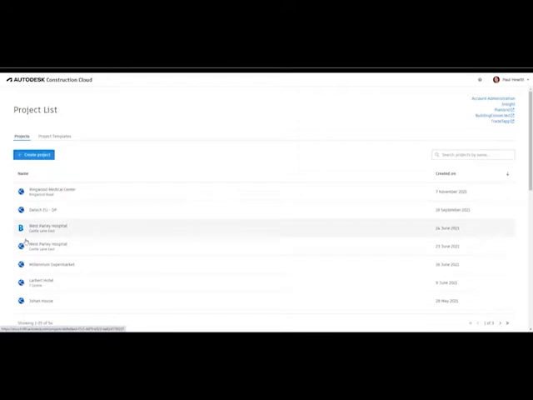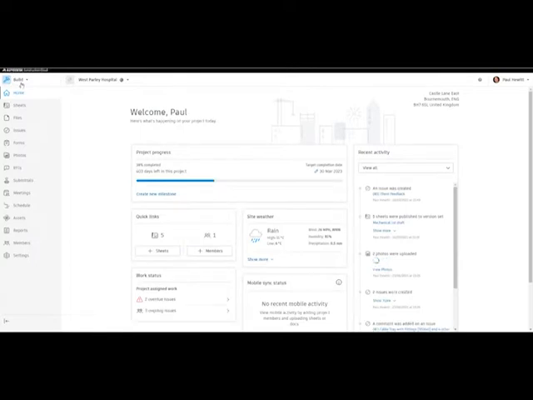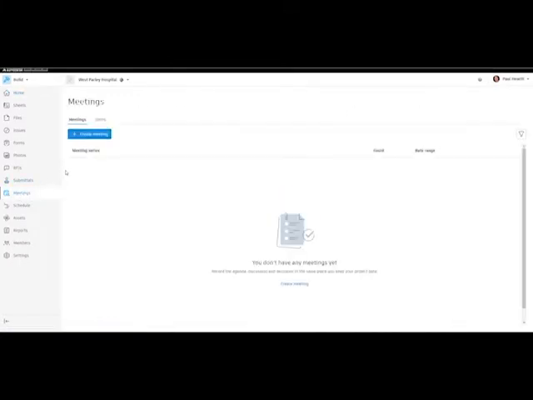Autodesk Construction Cloud and Meetings. Firstly, let's choose the correct project, and then under Autodesk Build you'll find Meetings. Now, the beauty of having meetings inside the Construction Cloud is that it's so much easier to find both agendas and meeting minutes. So first thing we need to do is create a meeting.